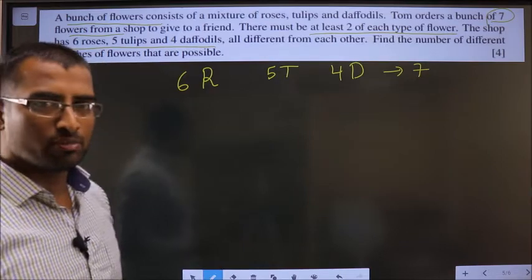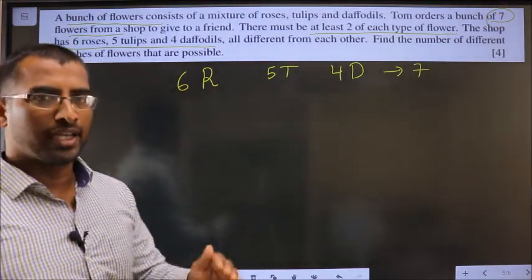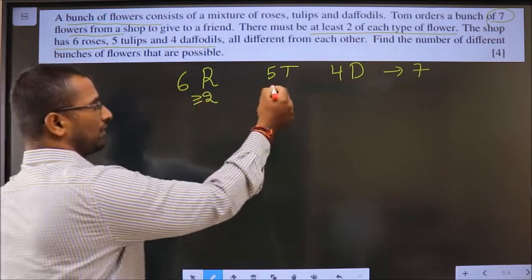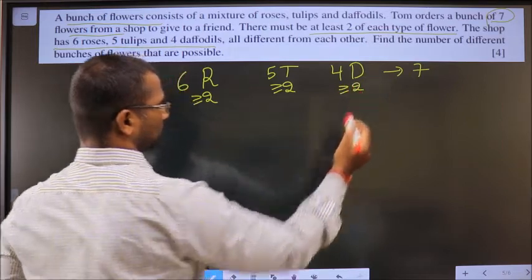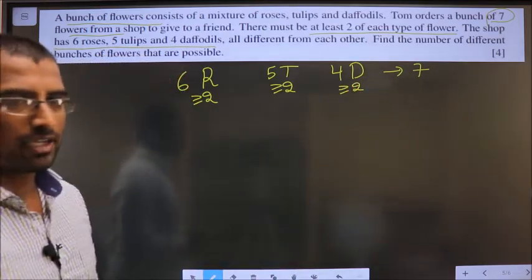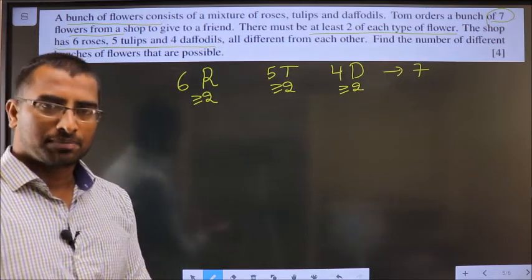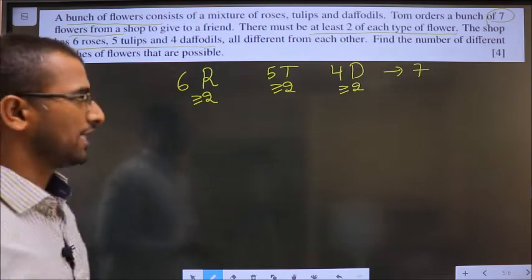At least 2 means 2 or more. Mathematically, how do I write greater than or equal to 2? For each, the same condition. Clear so far? Okay, now I get multiple options, so I will make a table to show all the options in this way.